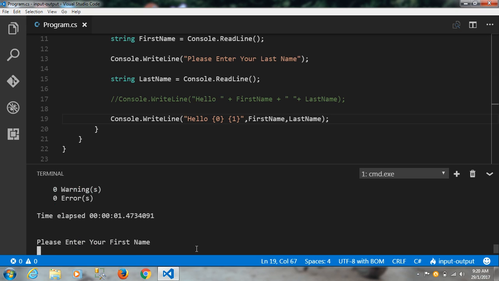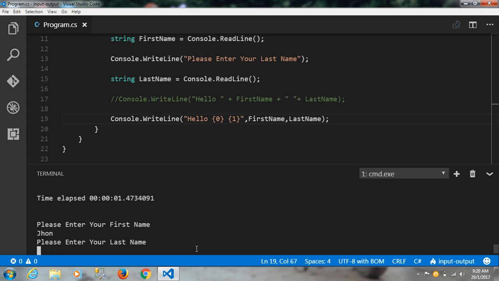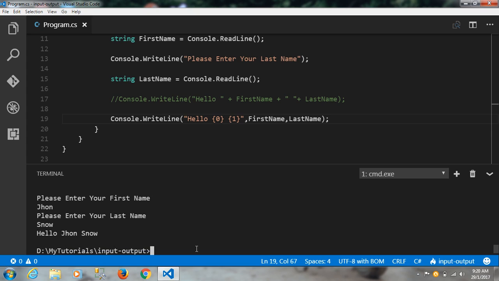It should ask us to enter your first name. We'll again write John Snow, and it should show Hello John Snow. Here, if we switch the positions of 0 and 1, it should give us the appropriate output.